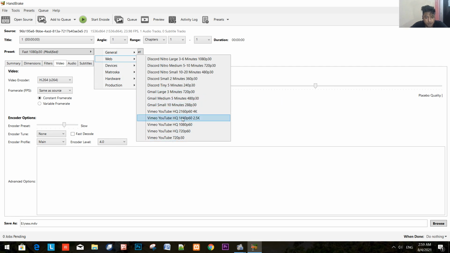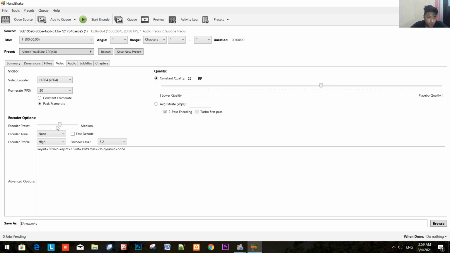Let's give it as 720p, shall we? Okay. So you have to change this again. Give it slow. And RF also you have to change. Make it 33. Make a constant frame rate. And also don't forget to change the frame rate per second. So if I give same as source, then it will work fine with me.